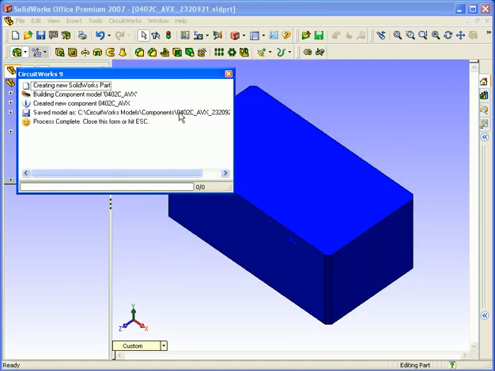So if I select the component 0402C AVX, right click and select Build in CAD. And SolidWorks will build a model of the component. And you see we get a little window up that says what's going on. It's building a new SolidWorks part file, creating the geometry, and saving it away in this location. The location that CircuitWorks uses to save the models can be set in the options.